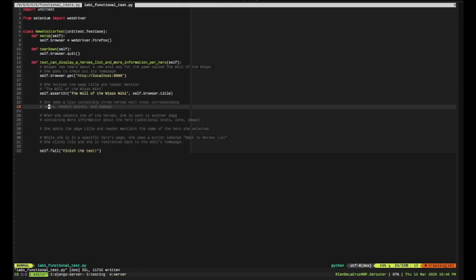For example, this note on line 18 says she notices the page title and header mention the Will of the Wisps, so wiki. So how can the test mimic that action? Basically, just create an assertion to check if that is indeed what is in the title.